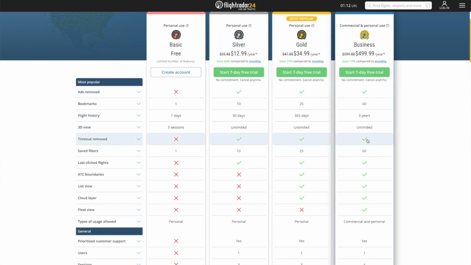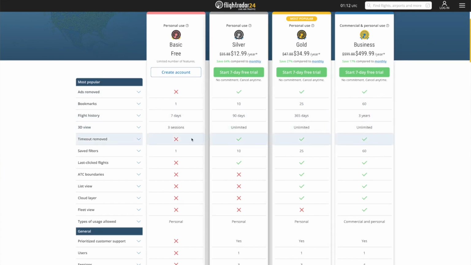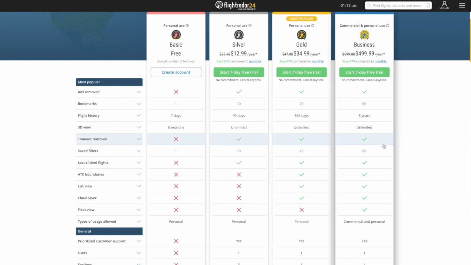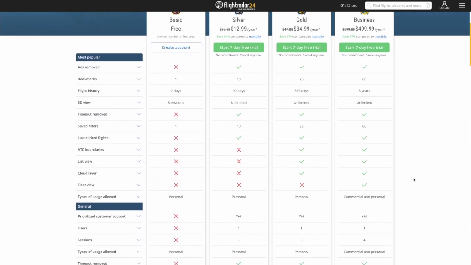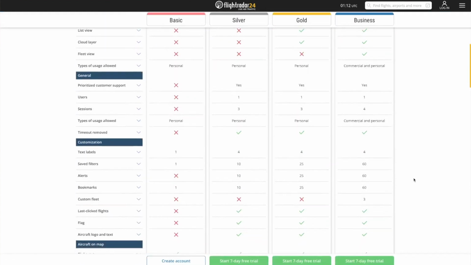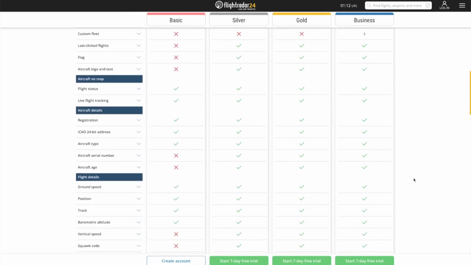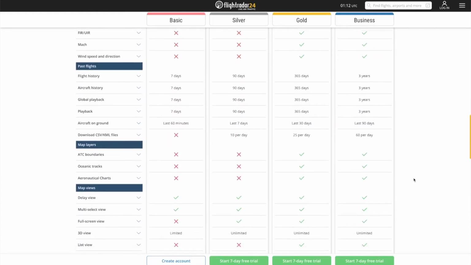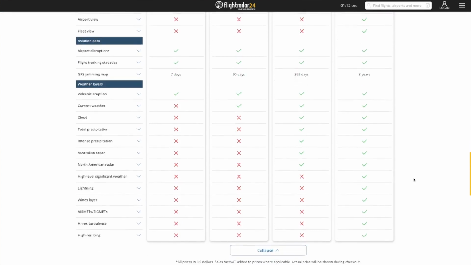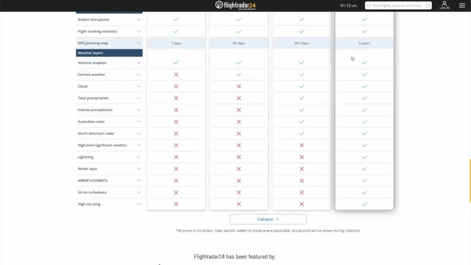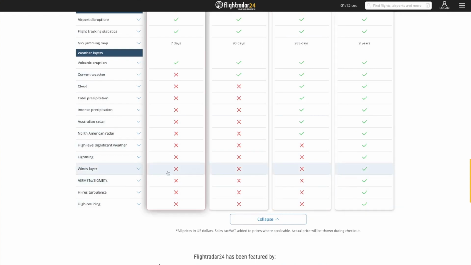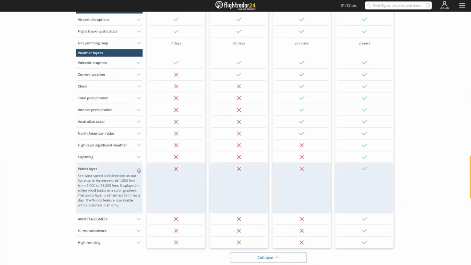There's also no timeout, meaning that originally, if you were on a non-subscription account, you would have a timeout on your browser after a certain amount of time, and you'd have to refresh your browser to continue watching planes. The weather layers within Flightradar24 are also extremely helpful to look at. You can see cloud, high-level weather, lightning, as well as winds based on altitude. In my opinion, Flightradar24 has better eye candy.